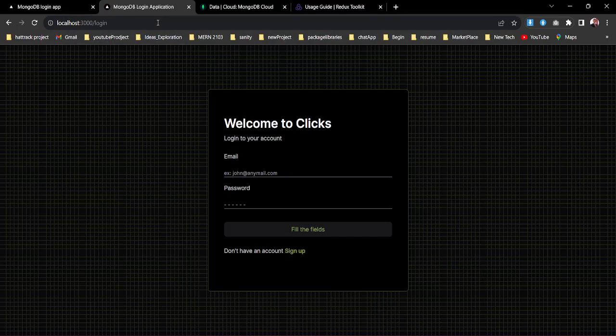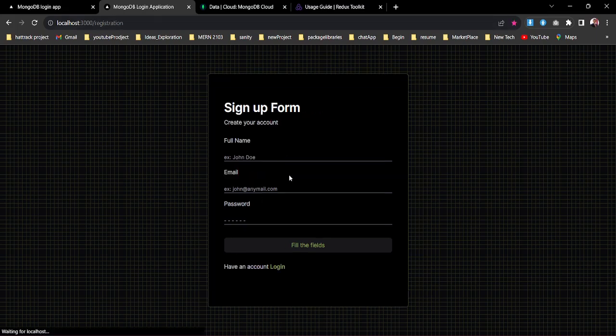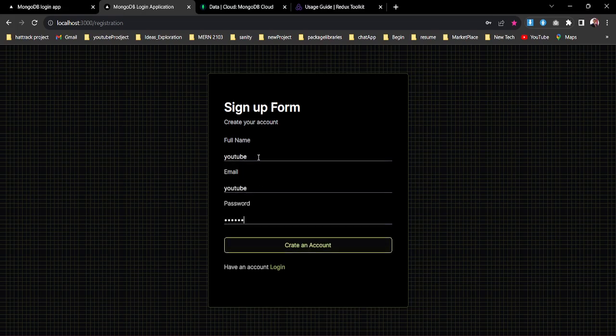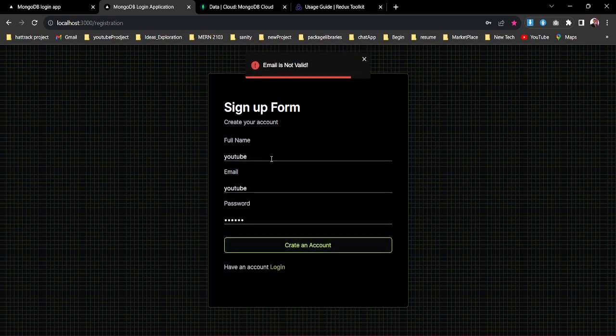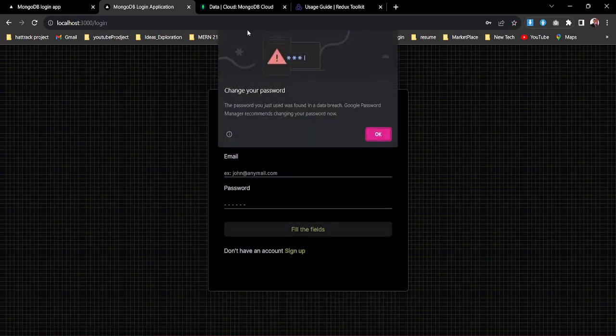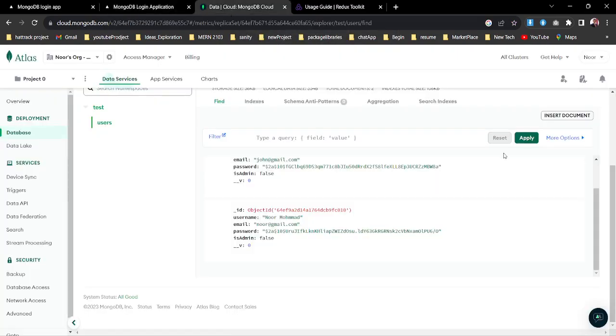As you see, it's giving a bit of a flicker, because if we put it at the top level, that flicker will not come. So now we can access the sign up, we can access the login. So let's create an account. Let's give the name YouTube. So YouTube, and the password is... and let's see what it's saying. Email is not valid, so gmail.com. Let's create an account. Created successfully.